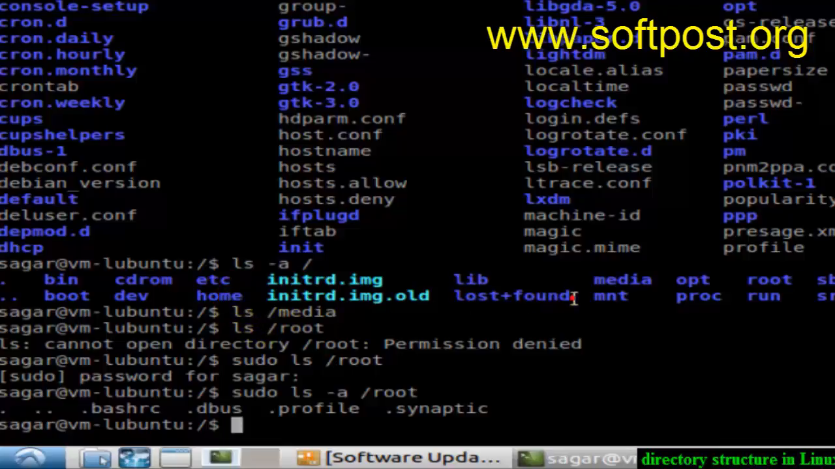The lost+found directory contains all the anonymous files which Linux is not able to figure out who they belong to. So those files are stored in that particular directory. The mnt directory contains all the mount points on the system. And there is a run directory, srv directory, tmp directory. The tmp directory contains all the temporary files. Then the var directory contains all the data that changes over time as the system runs. So it contains the variable data.